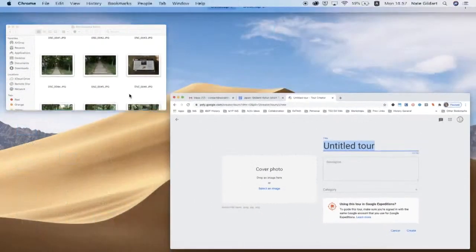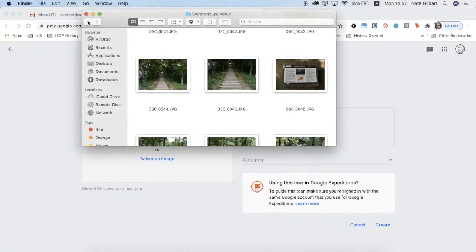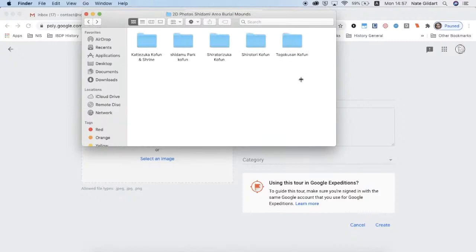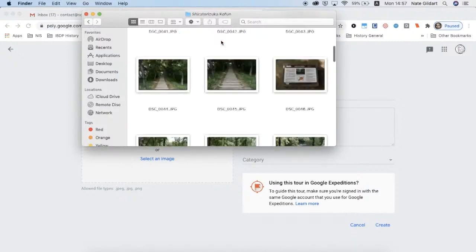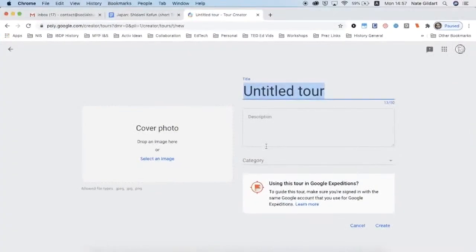Now, what I also do is make sure I've got all of my images that I'm going to be using, any 360 photos and 2D photos ready to go, so that I know exactly where the images I want to use are, so that building my tour goes really, really quickly. So let's begin building our tour.